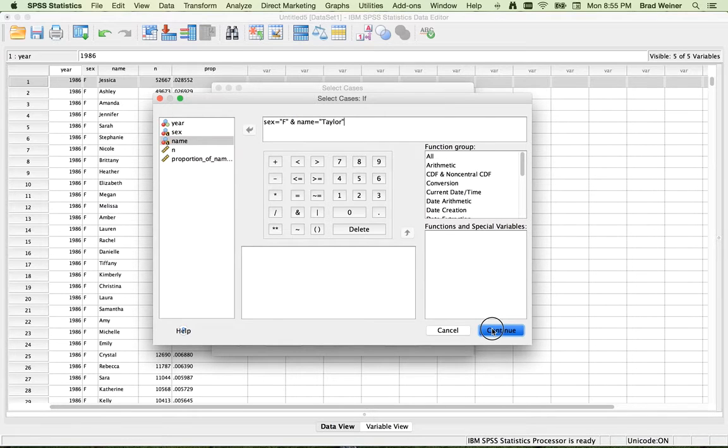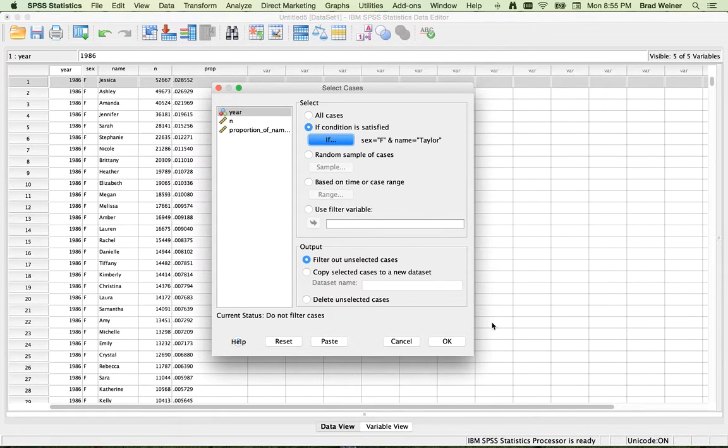So what we're going to do is we're going to say continue. And then before you move forward, it's going to give you a couple different options for how you want this output. You can either filter out the unselected cases, which means that all of the analyses that happen within this window will only include the cases that you selected up here with whatever conditions you used. You can also have it copy to a different data set.